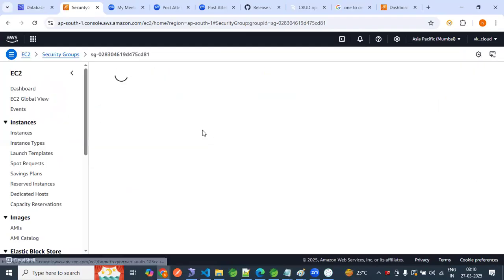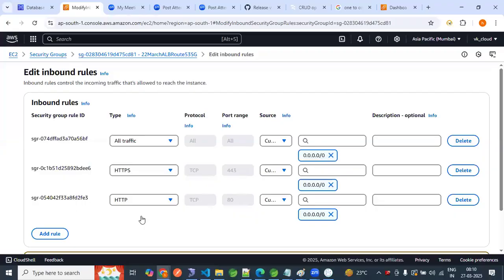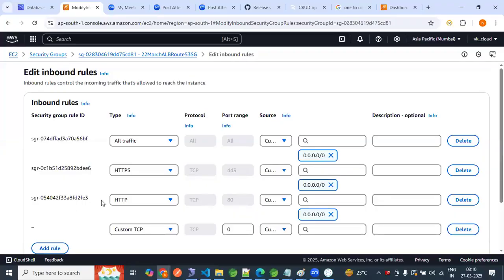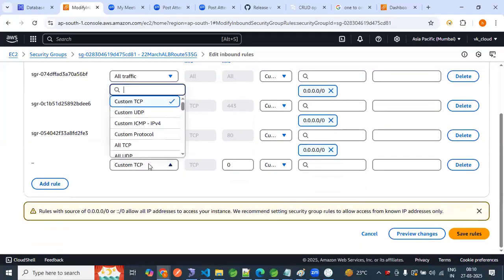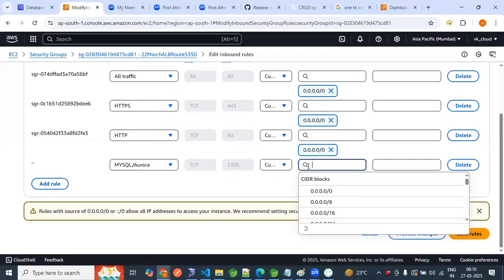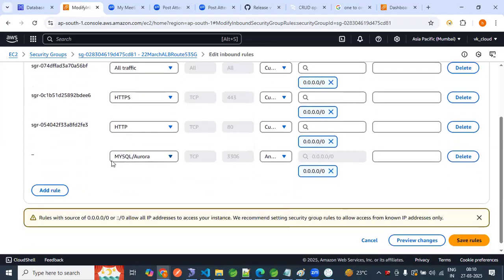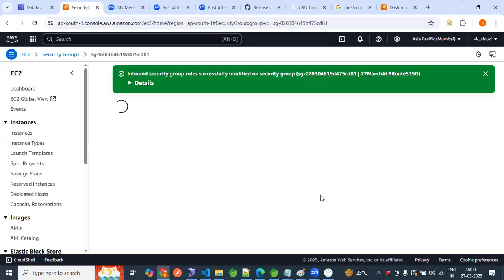I will go inside this security group. Okay? Let me edit the inbound rule. Let me add one rule. What should be here? MySQL database from anywhere. We have to give this protocol. This is TCP, and what is the type? We are allowing MySQL, Aurora. This connection. Otherwise, you are not able to connect.